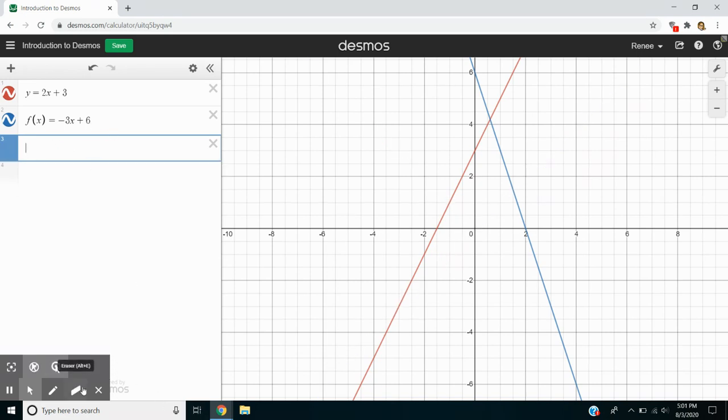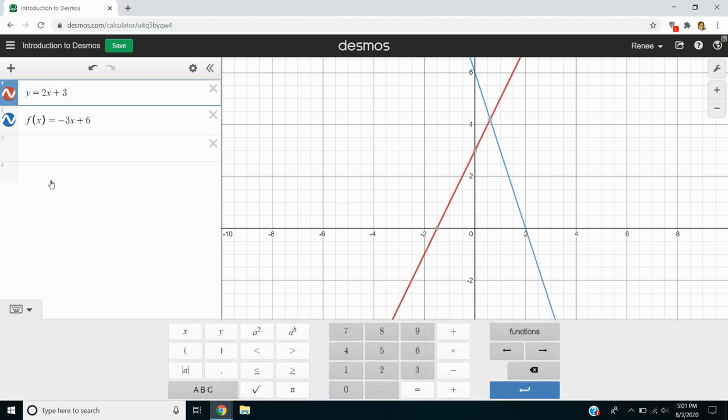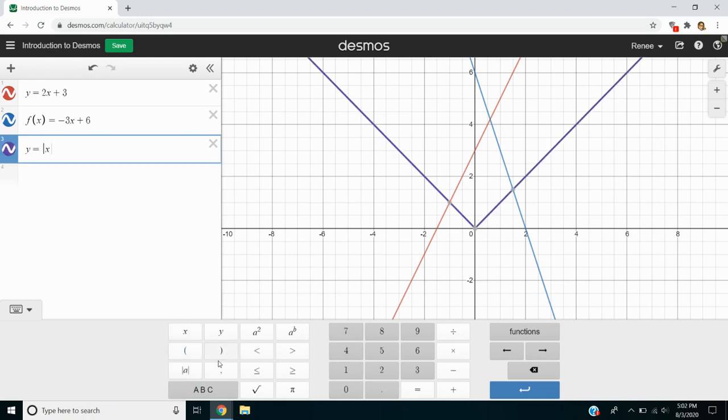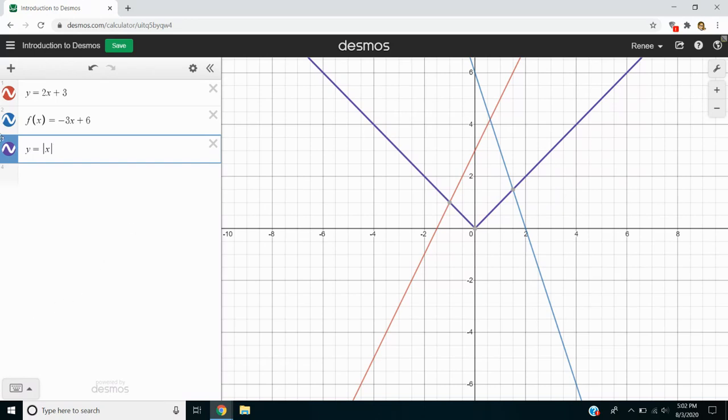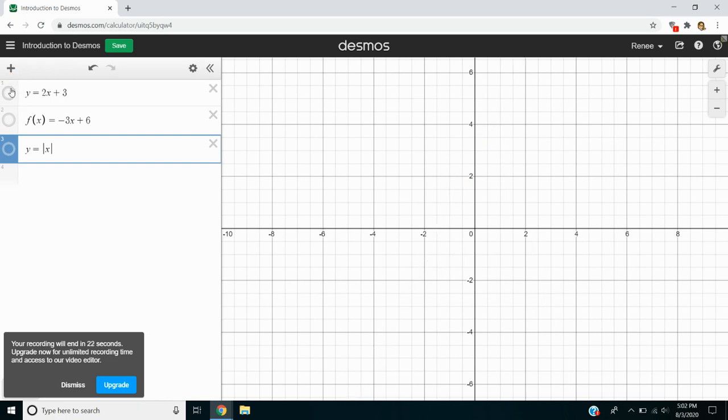So I can type in from the keyboard. Or the other way that you can enter into Desmos is you can use your little keypad. So on line 3, we're going to say y equals, and then I'll use my keypad, the absolute value of x, and then end absolute value bar. I tend to find that it's faster for me to type in. You can see that the absolute value came in a different color, purple. And if I don't want to show it, I can just click on any one of these circles and it will hide them. Okay, so that's the easiest way to enter information onto Desmos.